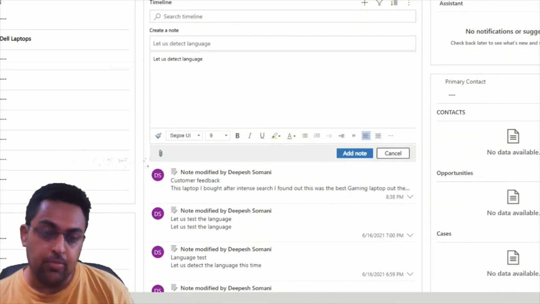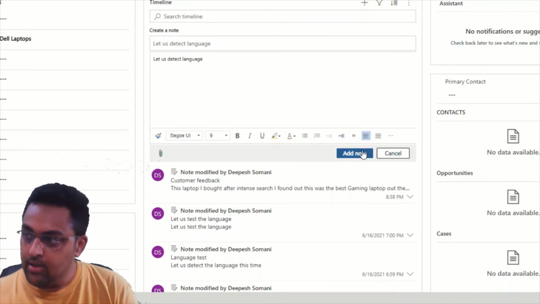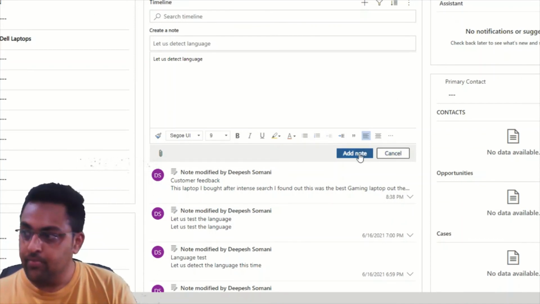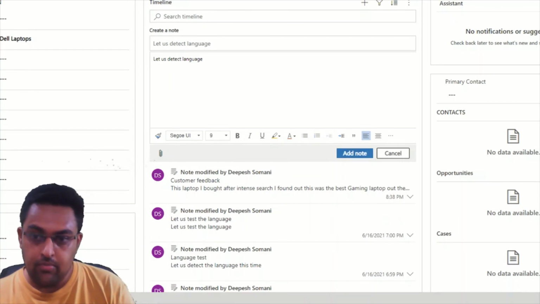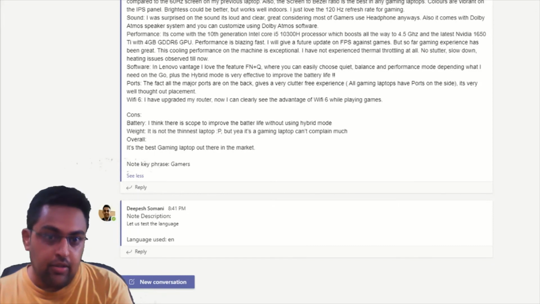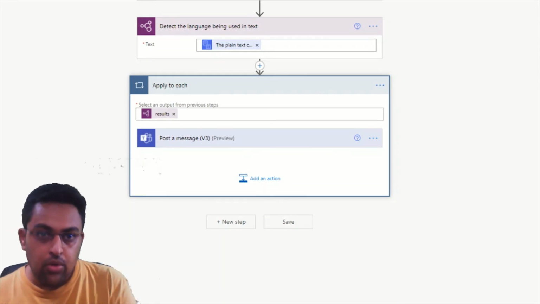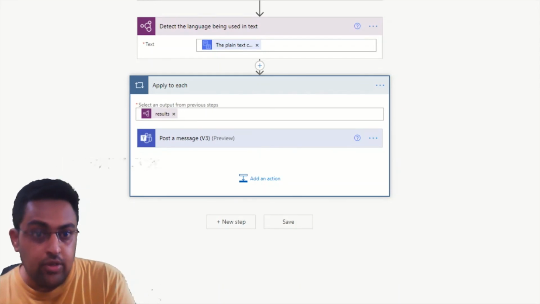What language this particular comment has been made in. So I've just used a simple example in English. Let us detect language, and I'm going to add this note. As you can see behind me, the language here is clearly marked with EN, which is English. Let's see how this one was built. In this particular flow, I've used the detect the language being used in text action.